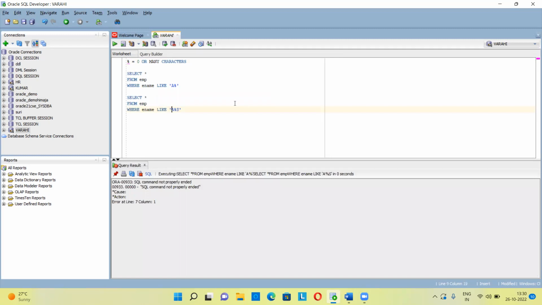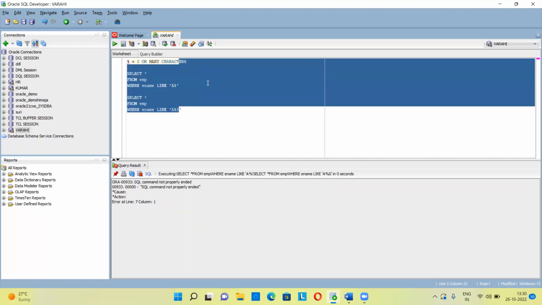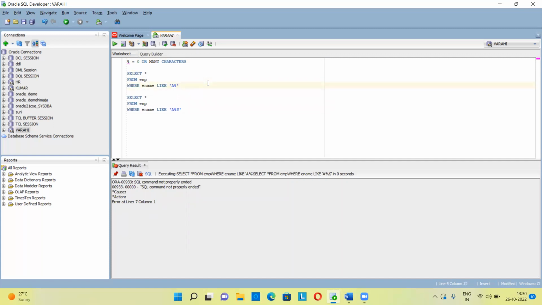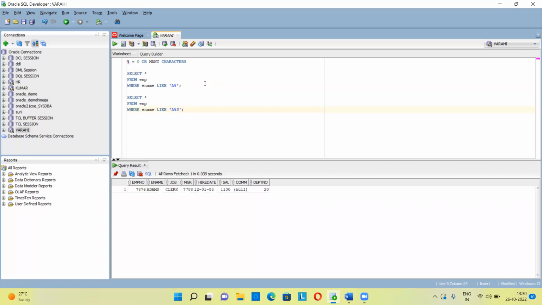Sorry, there is no semicolon now. If you don't use a semicolon for each statement, it will happen like this. It tried to execute everything together because there is no semicolon ending. Let me put a semicolon for this also. See, now only one person is there, that's fine. But see, this person's name started with A and ended with S. Clear, right? Okay, sir.